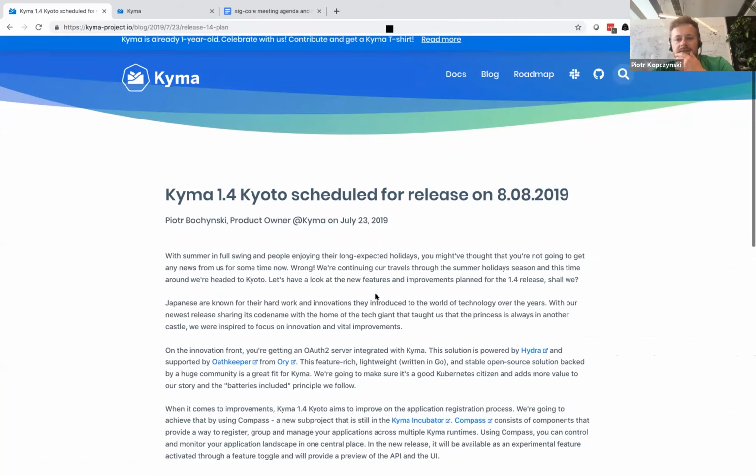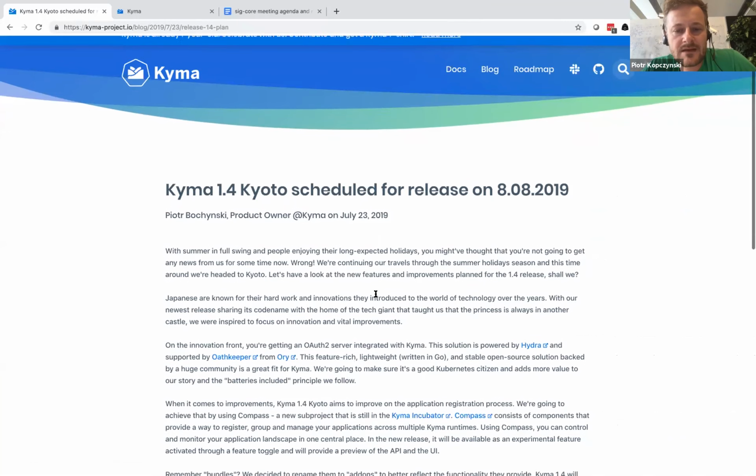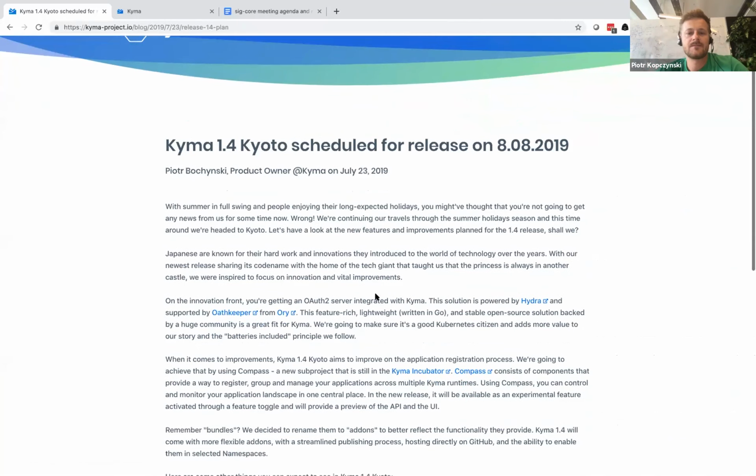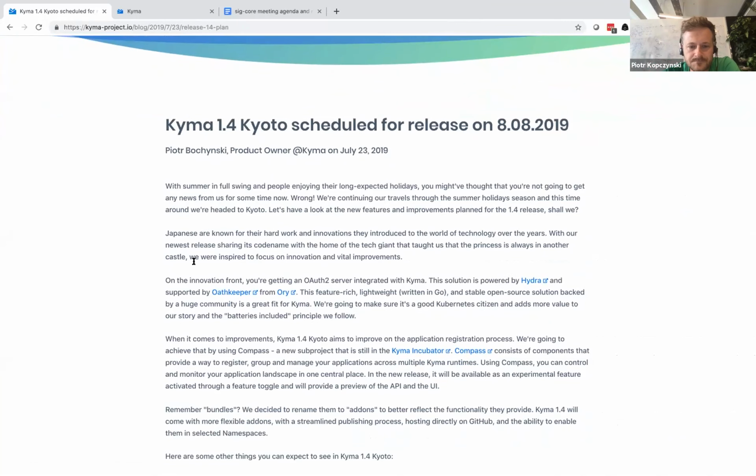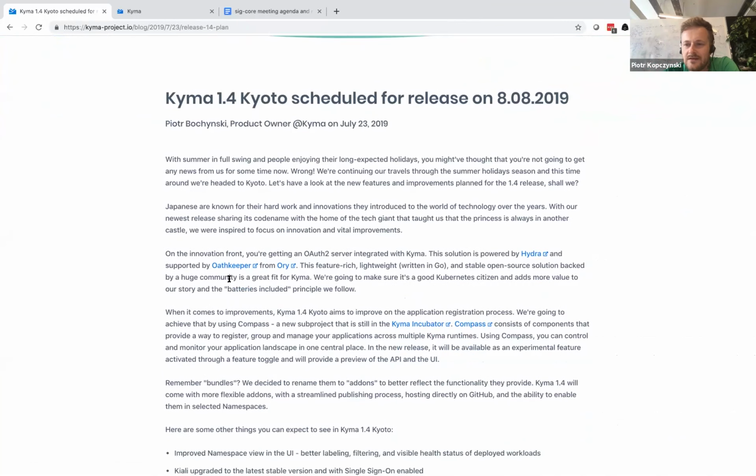Okay, then the first topic is I'd like to share with you what Kyma 1.4 Kyoto will contain, and will be released next week. I just want to summarize some of the features. First of all, the new thing coming in Kyma is the OAuth2 server integration in Kyma. We'll realize that through using Hydra and OAuth2 Keeper from the Ory project.